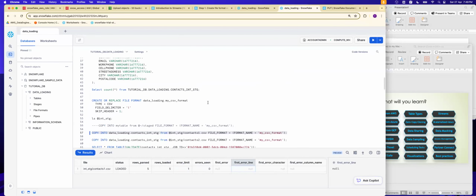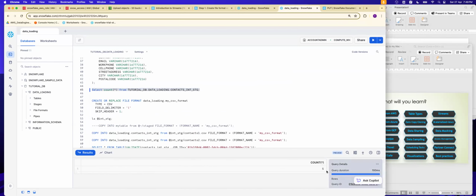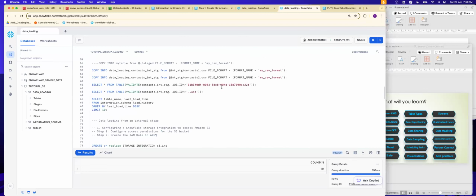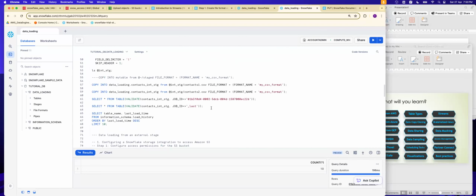Now, if I go back and do a select count star from this table now, I see there are 5 records. If I fire the second statement, another 5 loaded. Now, if I again go up and enter, I should be able to see 10 records. Cool. Now, there's a way to look at the status of the load programmatically, right?